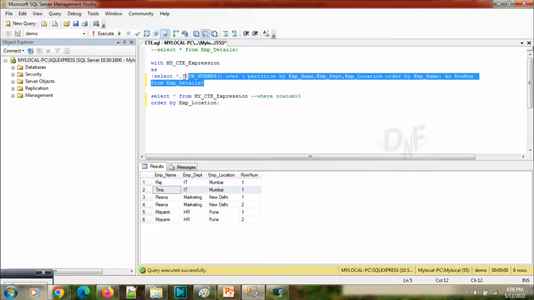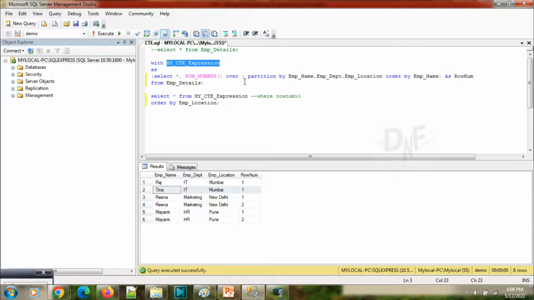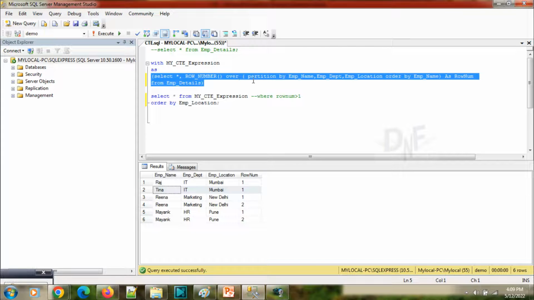you see, it first executes this expression, then shows the result from that expression. You can see row number is already put according to the duplicacy, like this is row number 1, this is row number 2, and this is row number 1, this is row number 2. This one is unique, this is also unique. So this is a simple execution of the CTE.